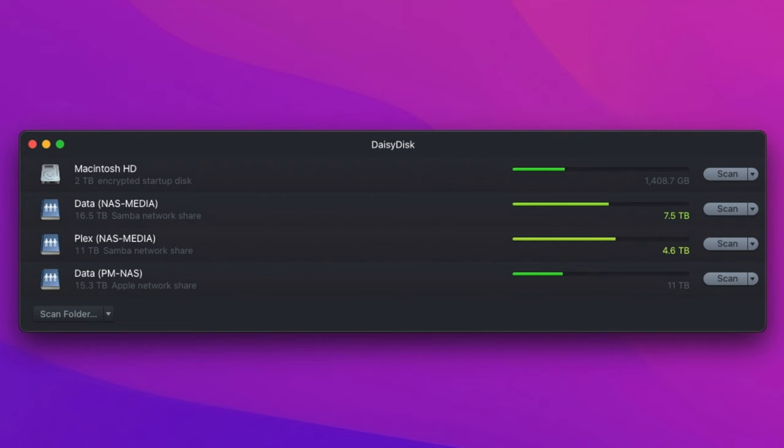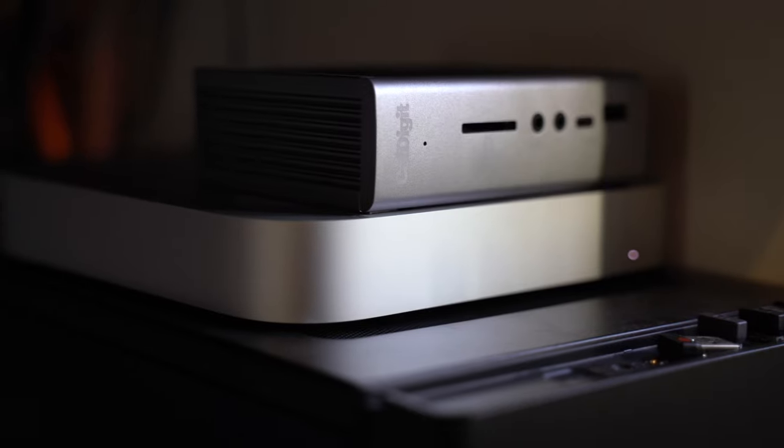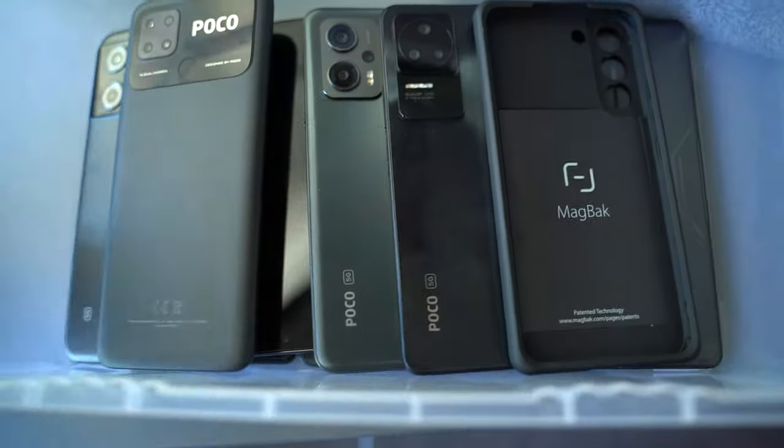With over 3 terabytes stored in Google Drive, 6 terabytes of media, 8 terabytes of video, plus 1 Mac Mini, 1 Mac Studio, 2 MacBook Airs, and a multitude of iPhones and Android phones, it's got to the stage where I really need to get a handle on my data management.